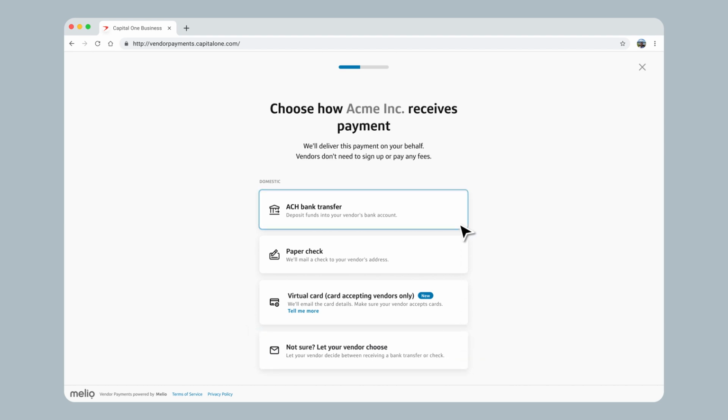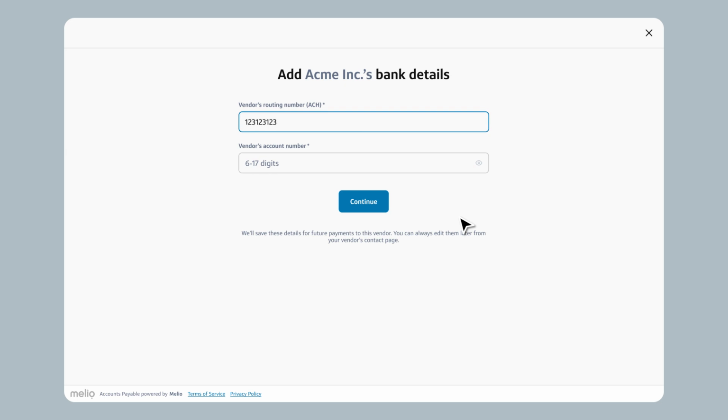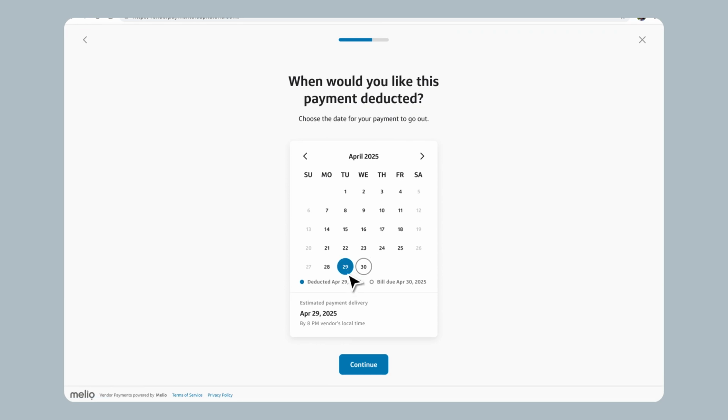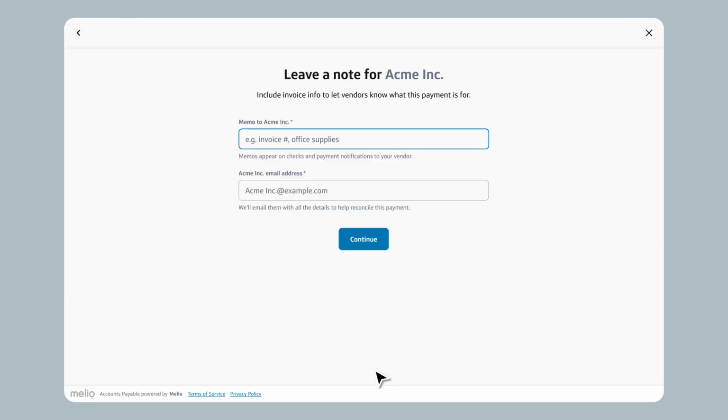Let's select ACH Bank Transfer. Add your vendor's bank account details. You only need to do this once. You're almost there. Pick the date for the payment to be deducted from your account and sent to your vendor. If you prefer, leave your vendor a note to let them know what the payment is for.